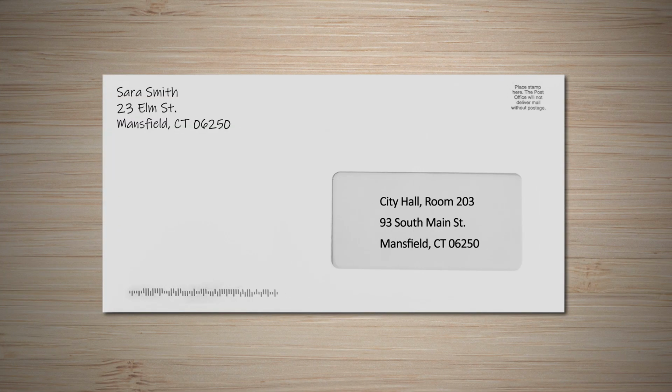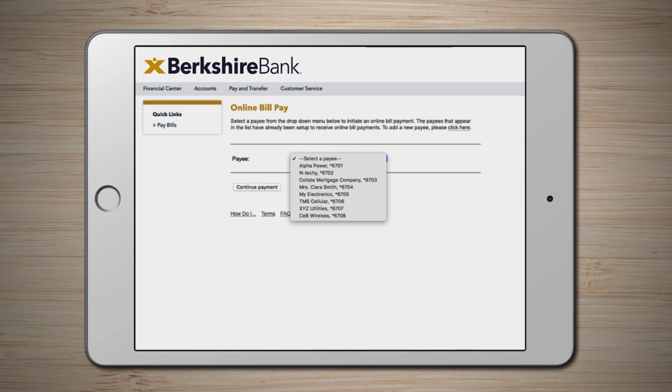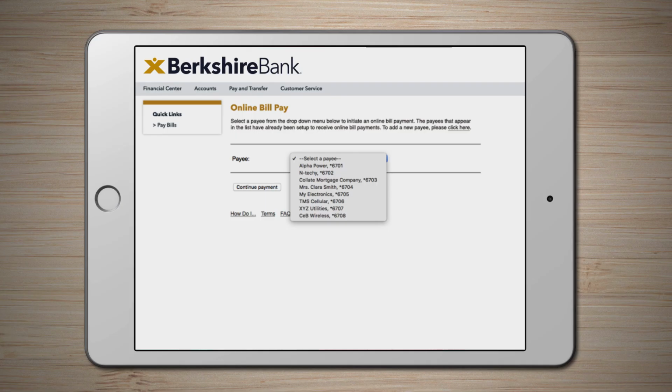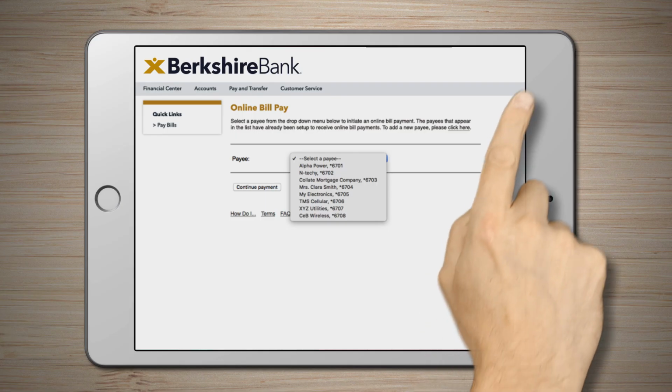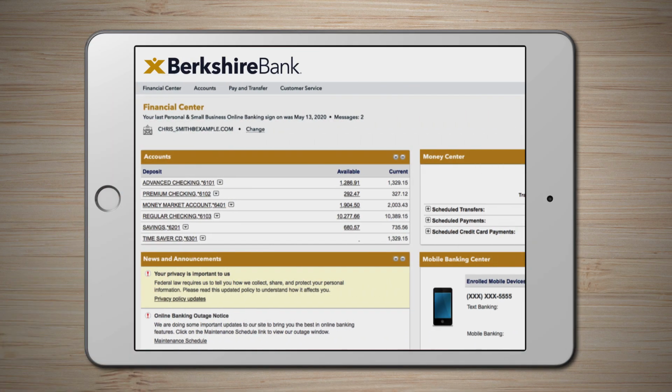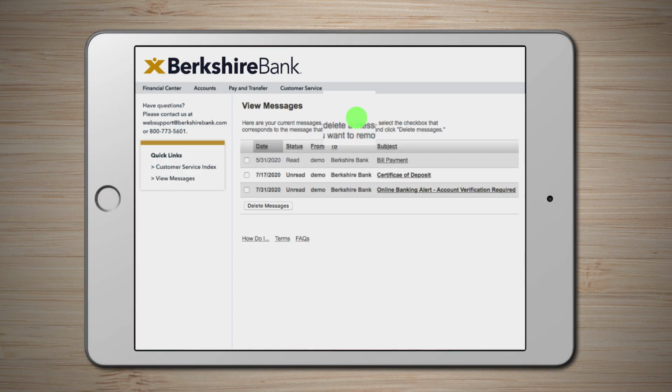Out of stamps? Online bill pay allows you to schedule payments anytime. Our e-bill service lets you get common recurring bills like utilities directly to your account, cutting out trips to the mailbox. You can also send and receive secure messages by selecting Customer Service and then Contact Us. Secure messages from the bank will appear here.